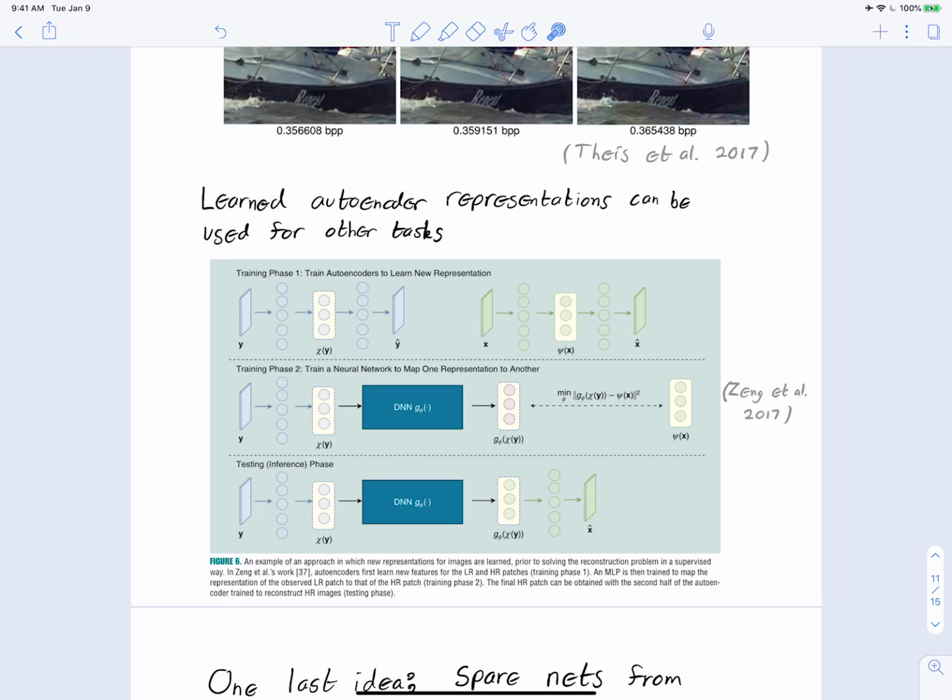One takes the first half of the autoencoder for the low resolution images. One then has some deep neural network, maybe a multilayer perceptron, for example, to map the latent codes from the low resolution images to the latent codes of the high resolution images. And then with that, one can output an estimate of the high resolution image.